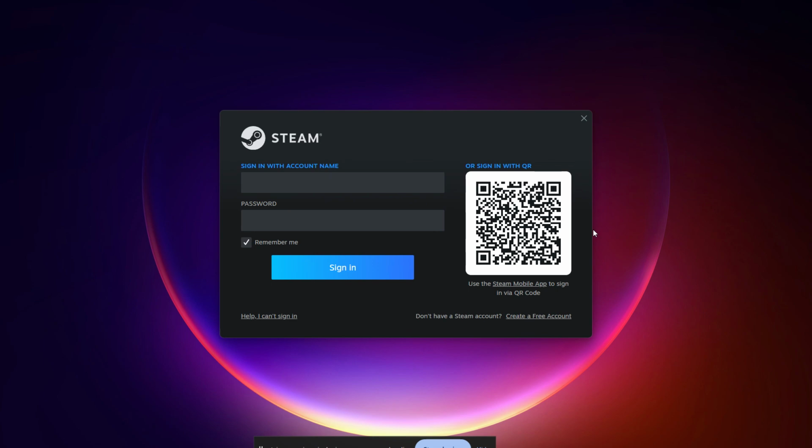Then tap the option that says, "Scan a QR code." Point your phone at the QR code shown on your PC screen, and once you approve it, you'll be logged in without needing to type your password. This is a really fast and convenient option if your mobile app is still connected to your account.